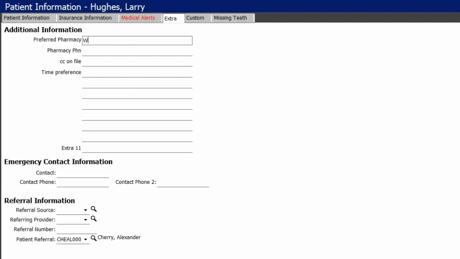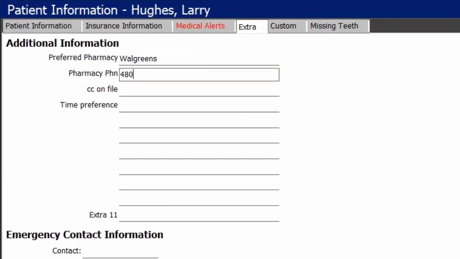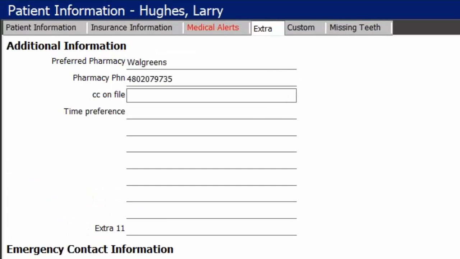So now you have a designated space for the pharmacy that the patient uses and the pharmacy phone number, credit card on file, what time preference they like to be scheduled in, etc. So anything you'd like, you can add to that space and set a default space for that data.